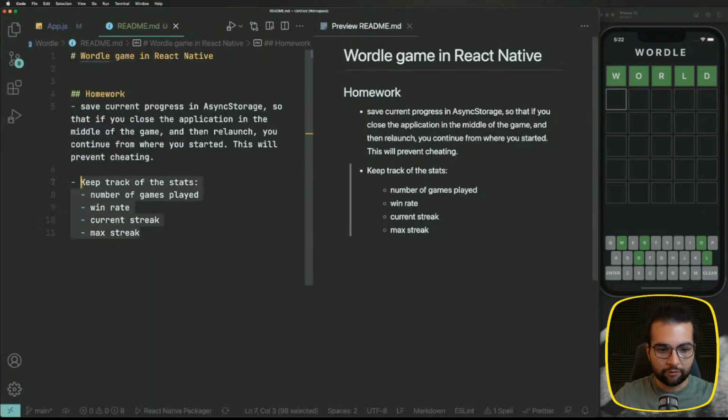So if you can keep track of these stats, you can also do them in a sync storage. Of course, it could be better with a database, because with a database you will never lose this data. But with a sync storage, that's also good. You can keep them there, because it's not some very important data that you are afraid of losing. Because with a sync storage, if a person uninstalls the application, then he will lose this data.